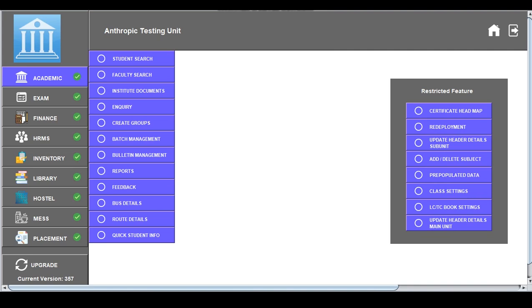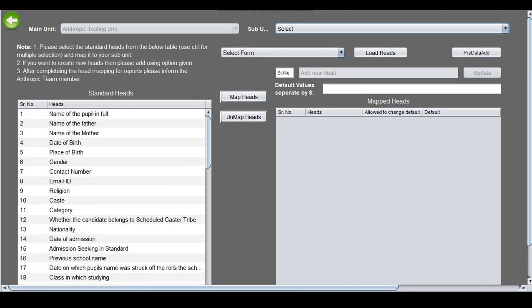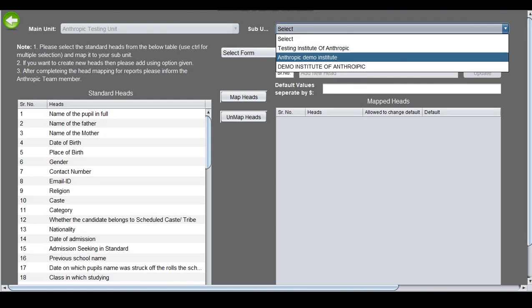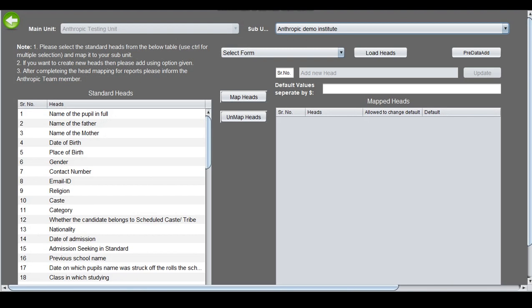So let's see how an institute can create certificates for its students. On the right hand side corner you can see certificate head maps. Click on that and this page will appear. You need to select the subunit for which student which certificate you want to create. So select the subunit and select the type of form.